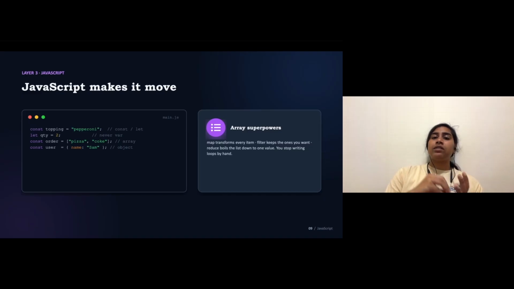JavaScript is the behavior. This is what makes a page actually do something. You store the data in variables, and you use const and let, and never var. Var is the old way to declare a variable, and it leaks in ways that cause bugs. Your data comes in types: strings, numbers, booleans.